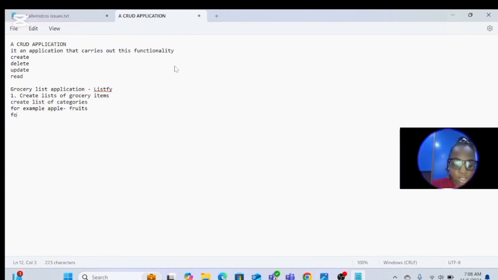Let's use rice as another example. If it's rice, it's going to be in cereals. Should we call it cereals? Yeah, we can just use cereals. Let's put it like that. So that's an example of what we're saying about the list and the grocery.